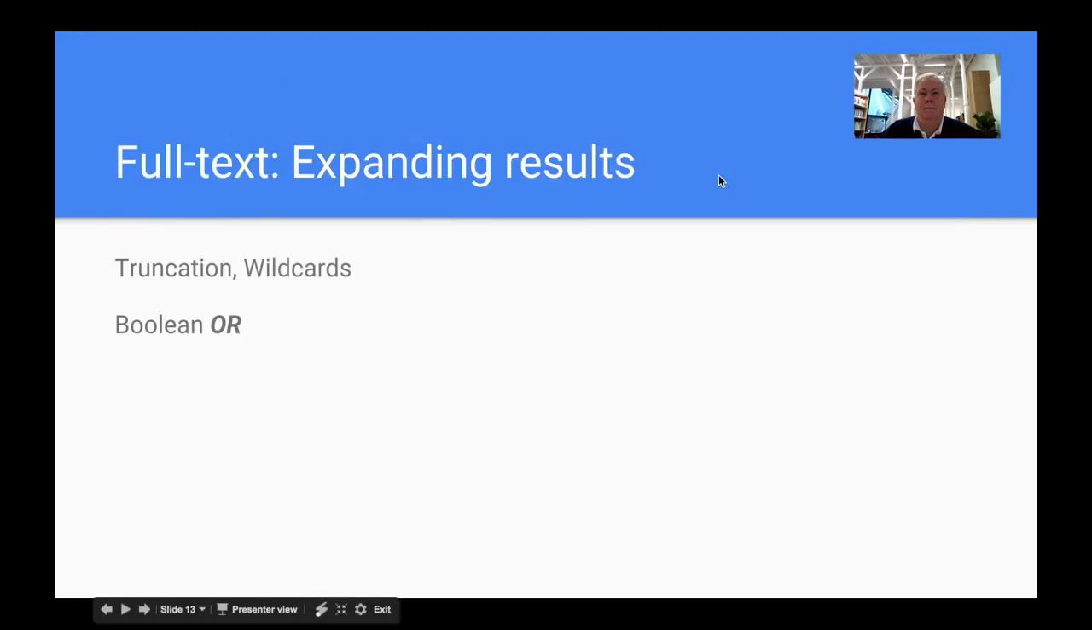So to do that, I want to talk about truncation, wildcards, or the Boolean or. Truncation is when you put a symbol at the end of a word, and then it could be any text that follows that word. So it's a great way to catch various forms of a word. Wildcards is a way of basically omitting just one character, so that it could be any character within a particular word that you're trying to substitute. And of course, the Boolean or, it has to have this or that or both.